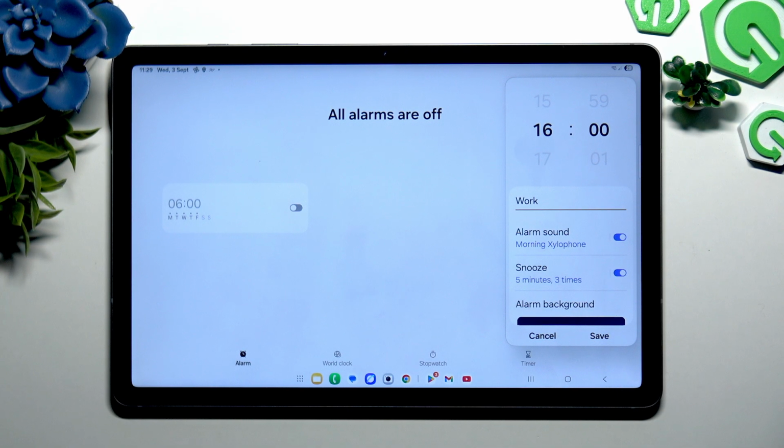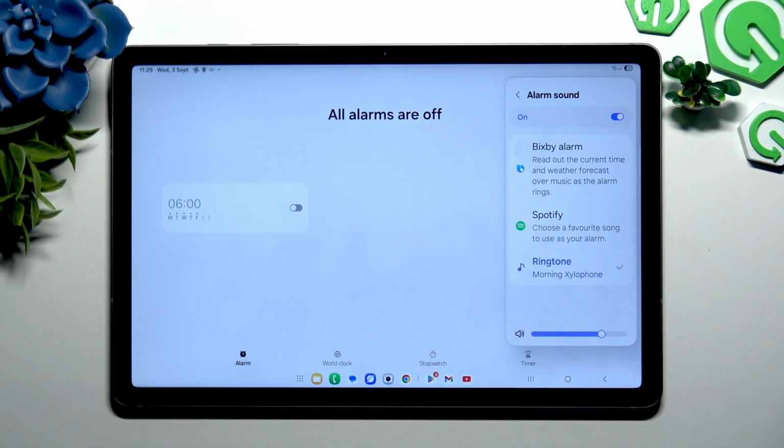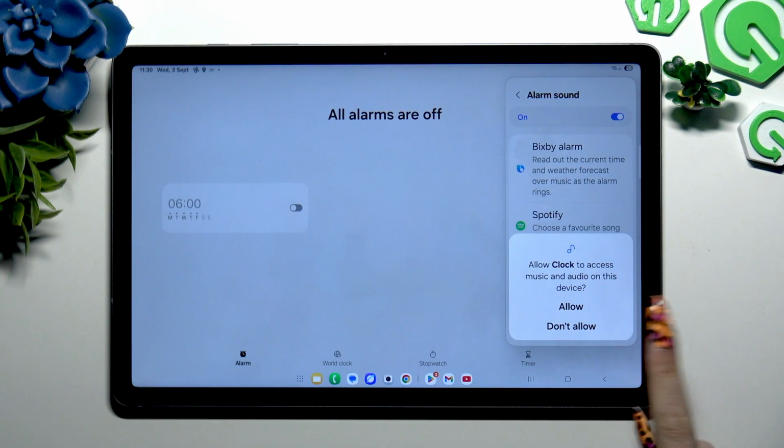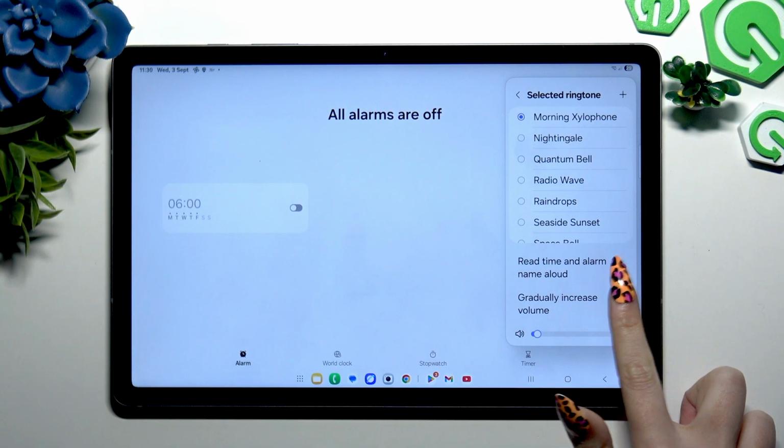If you decided to enable those two, click on alarm sound first on the left. Pick one of those options to pick up perfect sound source and adjust the volume at the bottom. Now, if you decided to select ringtone, you can hit allow in the pop-up and operate those two switches as well.